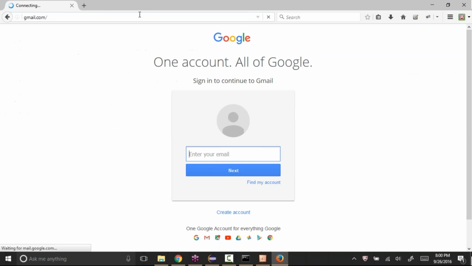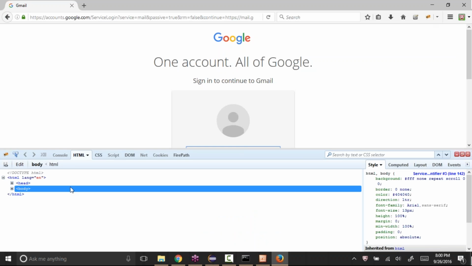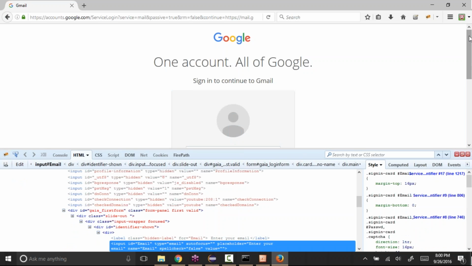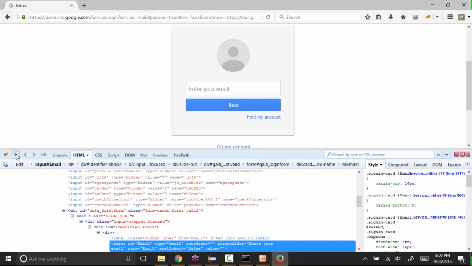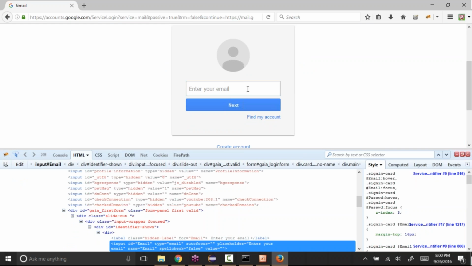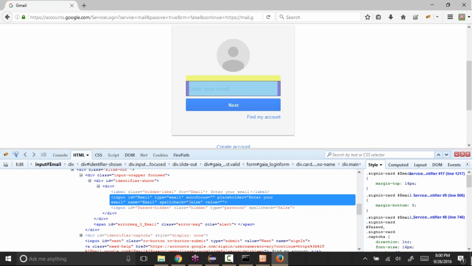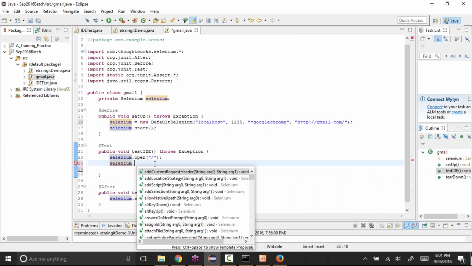Okay, now if I open Gmail, it will display this page. I want to enter something here, enter your email. So I'll open the Firebug, go to my highlight here and select that object. If you come here, we can see input ID equal to email, this is the placeholder, name equal to email. So I can copy that name property.